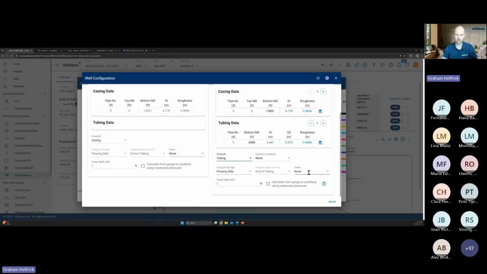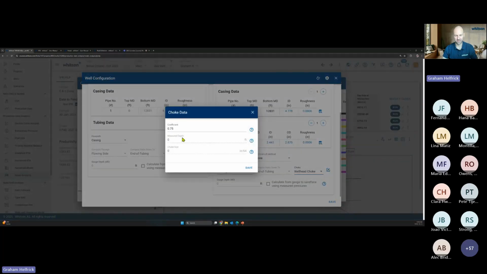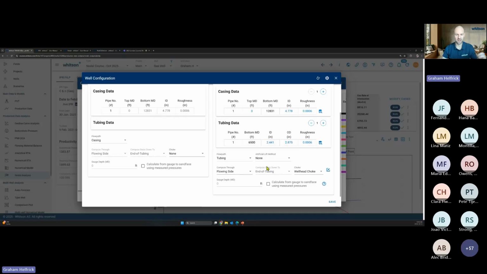So the trick with chokes is flow path is going to be tubing, and there's a little option here. It says chokes. In the drop down, we can pick a wellhead choke, and it's just asking for a choke coefficient. We might not know this, so 0.75 is a pretty good starting point. So we just click save. We don't change anything in there. So again, we just have our tubing described, flow path is tubing, we pick choke. We're going to click save.